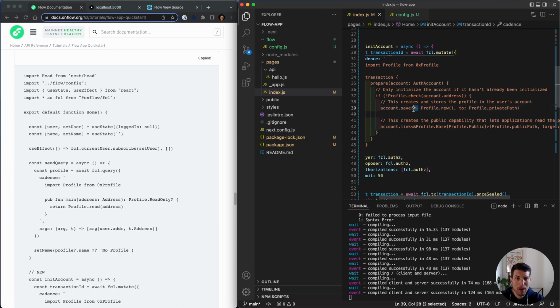This is the move operator in Cadence, and it's the only way through which resources can be shifted from one place to another. It assures that where the resource was moved from, it does not exist anymore, and where it's moved to, the resource has to be there before the transaction closes. Otherwise, it could get lost, and if it does get lost, the transaction fails. So there's no way to lose a resource.